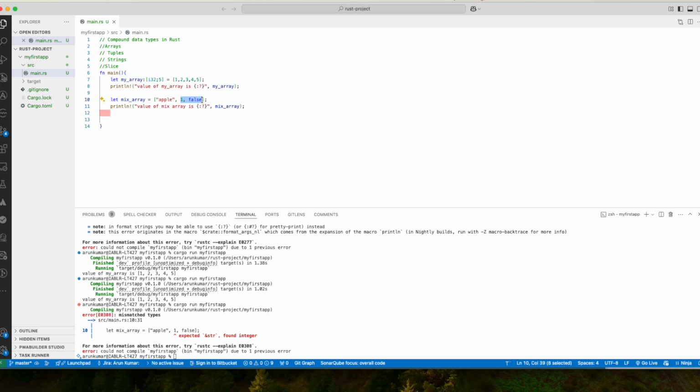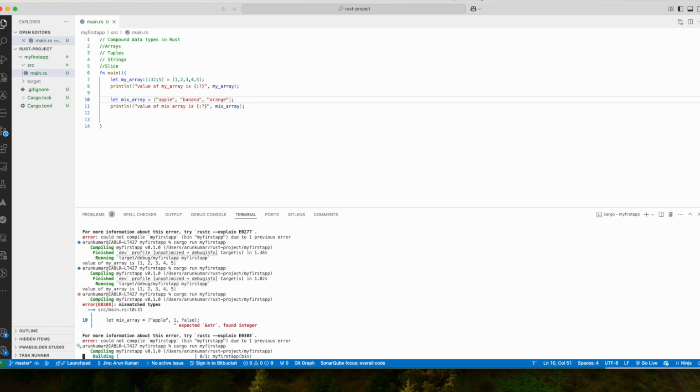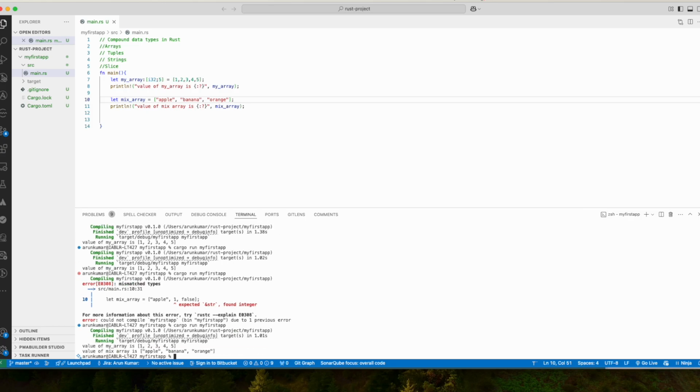So if you define something like this: apple, banana, orange, this time it will work. It is working. So why is it working? Because it is taking the data type automatically. So if you define the data type, something like String, semicolon, and 3 as the length, this time it will not work because this is a slice and we are defining a string.